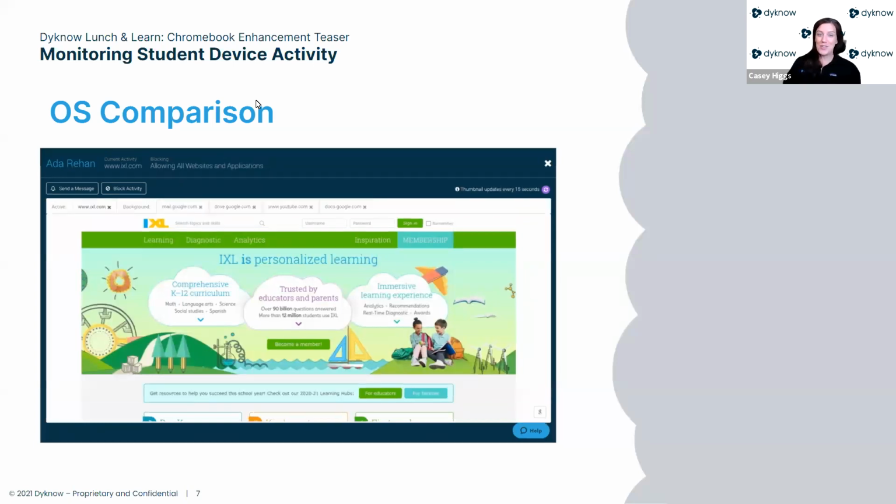Well, this is what teachers will soon see once we release these new features. You'll be able to see all the website tabs that are open on this student's Chromebook. Now, there's still no menu tray or desktop that you'll be able to see on a Chromebook. But really what's important is that you'll be able to see all of the different website tabs that are open in that Google Chrome browser. And specifically, which of those website tabs is the active one, the one that's been clicked on by the student.